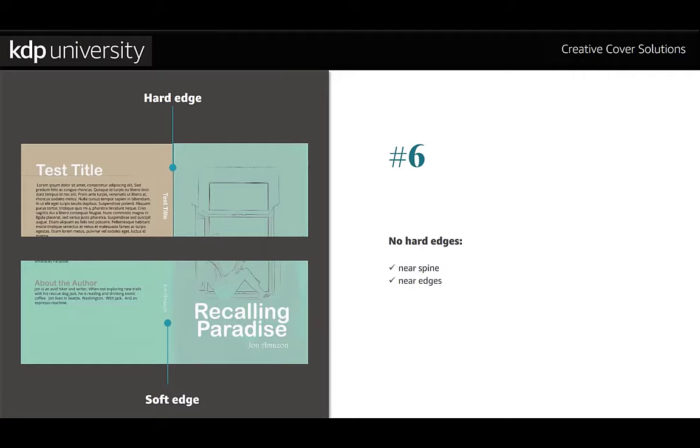Number six, no hard edges. As we mentioned earlier, because of our on-demand print module, there may be some shift during the printing process. Remember that variance we talked about, the 0.125 inches in any direction. If you have any hard edge in your design between your front cover and the spine, or the back cover and the spine, or the edge, this may shift during the printing. If you want to include a color change in any of these areas, we suggest using a fade to soften the edge, which will hide this shift.